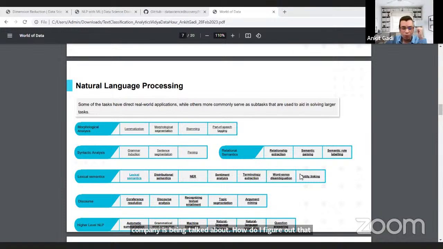And while some of these things start to sound easier because we use them on a daily basis, there are a lot of complications when you have to put it in machine terms or build models around it.